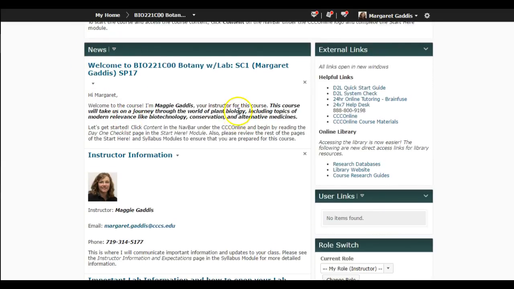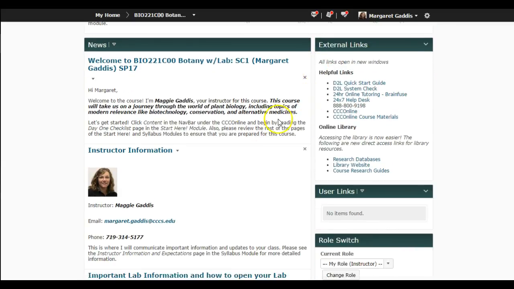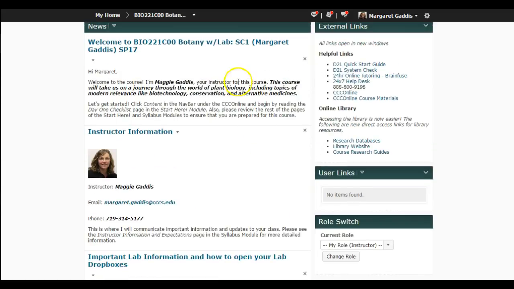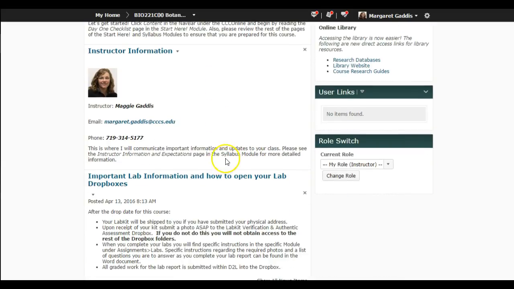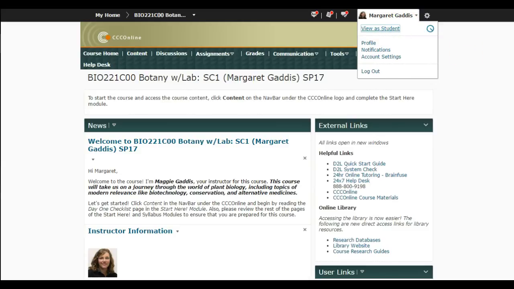In the news is where I talk to you about schedule reminders, strange things that have come up. Maybe I'll send you an article that's pertinent to our learning. You should always take the time to read the news. And if you scroll down, there might be more than one news item, like we're starting right here with 3 news items, okay? I'm gonna switch over to student view.